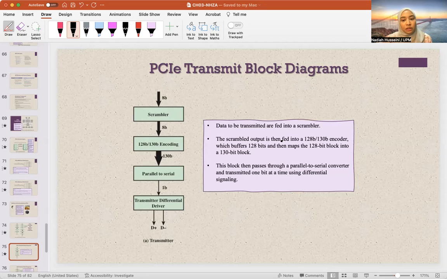So the scrambler output is fed into the encoder, which buffers it, waits for 128 bits, and then maps the 128-bit block into a 130-bit block. So it waits until it gets to 128 bits and puts it into a 130-bit block. The additional 2 bits are the header, or the forced transition, as a queue for the receiver.